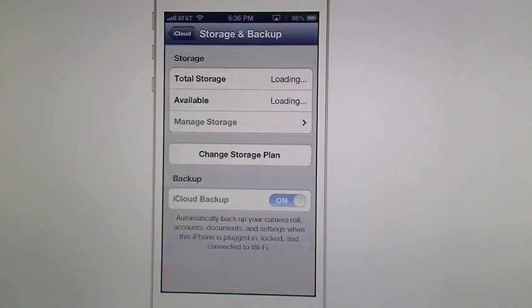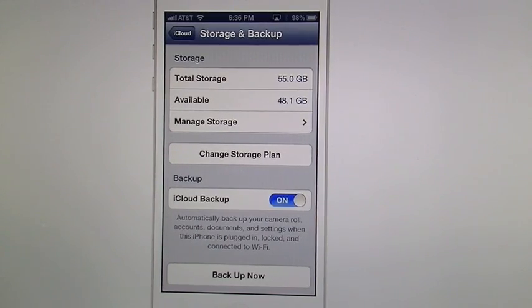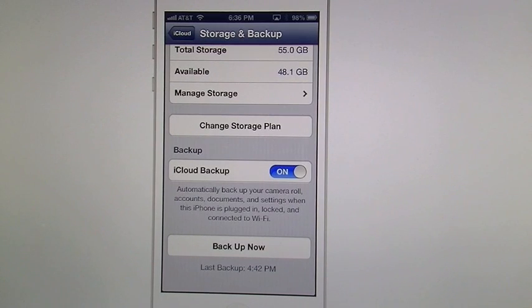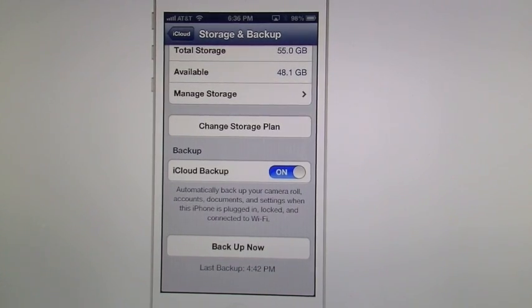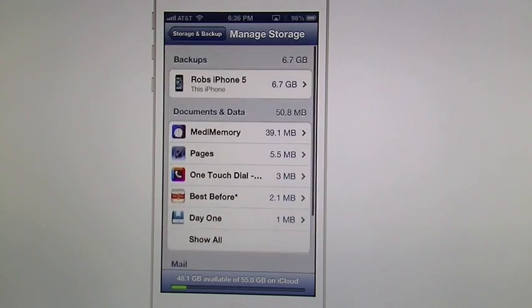But you want to go under Storage and Backup. Make sure you have enough space. Scroll down to where it says Backup Now. From Backup Now, you want to go ahead and hit that and back up everything as a fresh iCloud backup. Also make sure when you go under Manage Storage that everything you want to get backed up has been turned on.